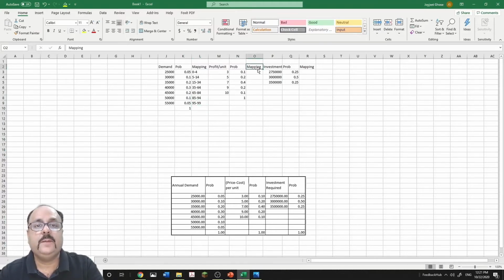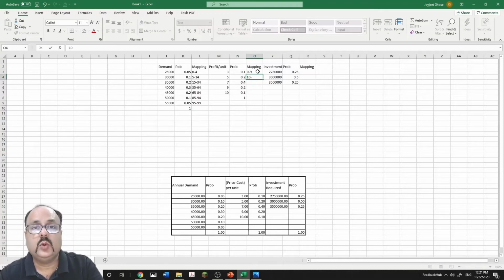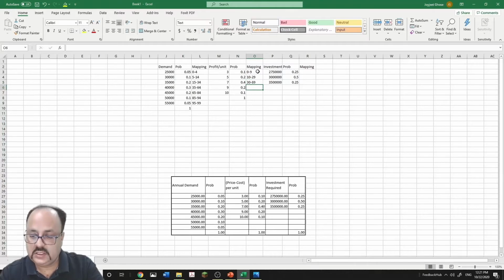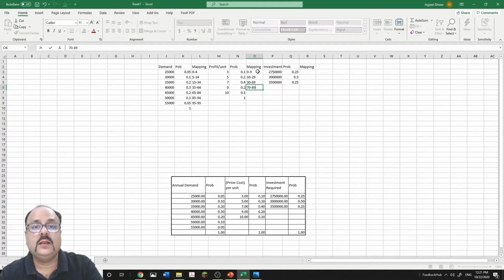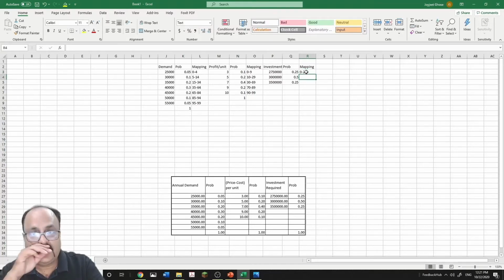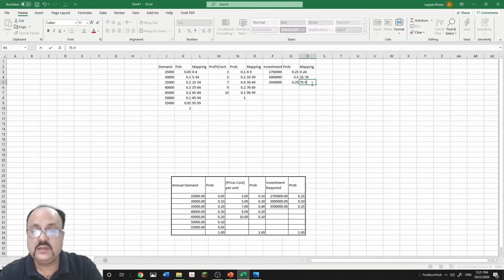For profit per unit, this should be 0 to 9, 10 to 29, 30 to 69, 70 to 89, 90 to 99. For investment, this should be 0 to 24, then 50 plus 25 is 74, so 25 to 74, and 75 to 99. This is the mapping.